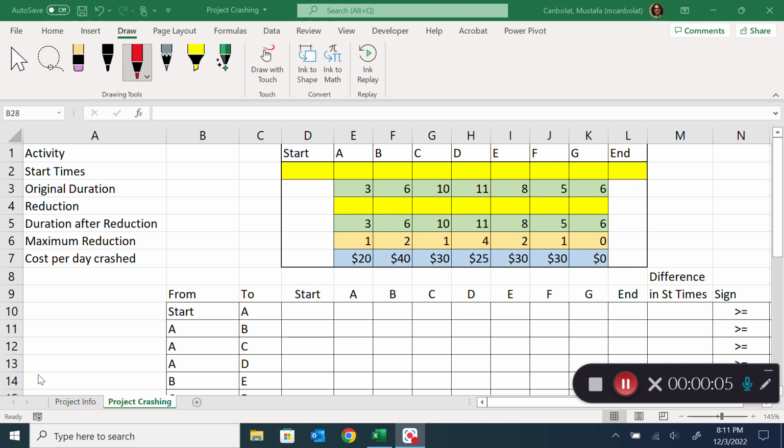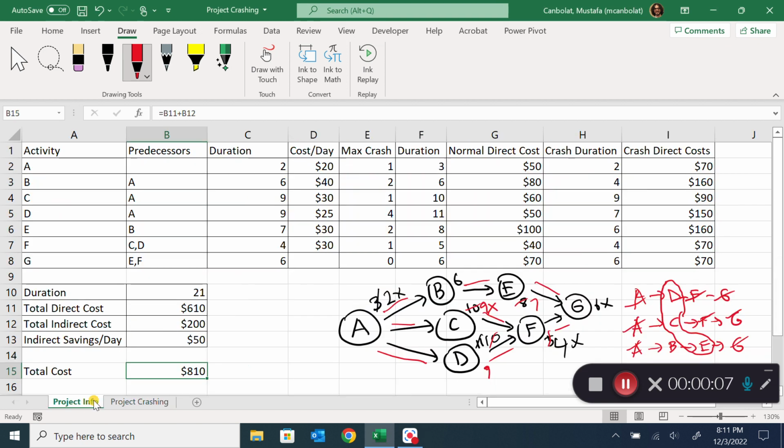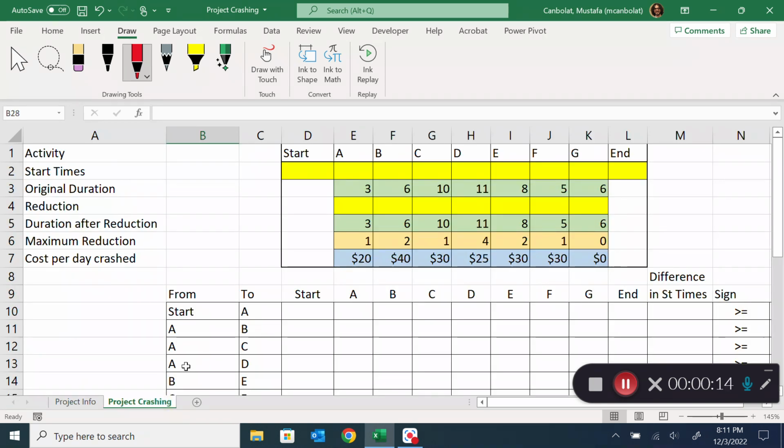In the first video, we talked about project crashing, shortening project duration using a manual approach. And this time I'm going to use a linear programming approach and optimize the project crashing for a certain project.